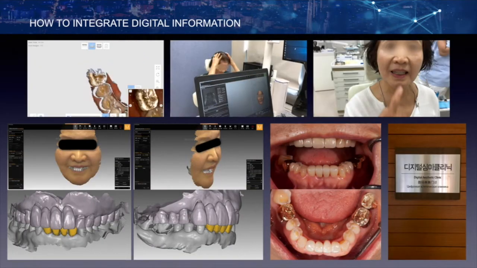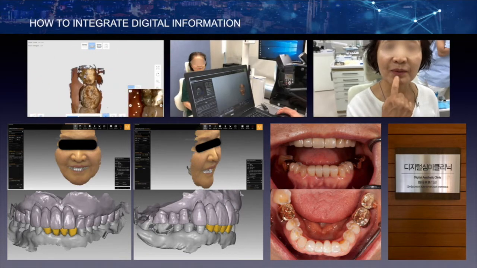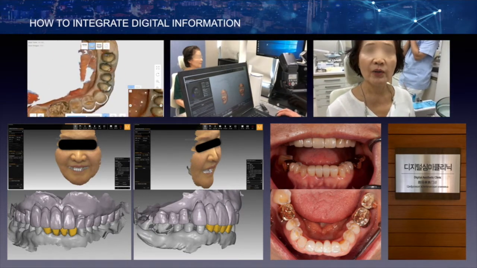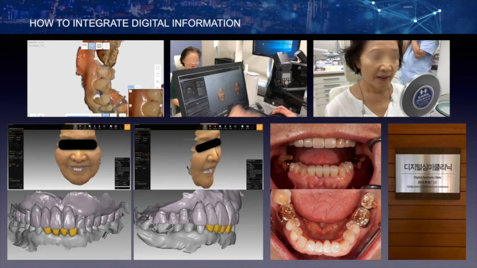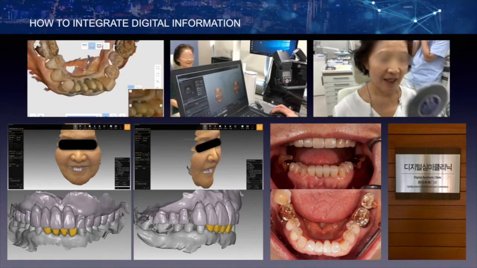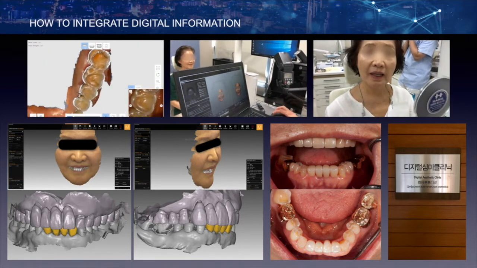Her chief complaint was that she did not like the shape of her lower anteriors when she talks. By using virtual patient information, I could design new teeth that fit naturally on the patient's face. The patient was satisfied with the final result because she participated directly in the design process with me.